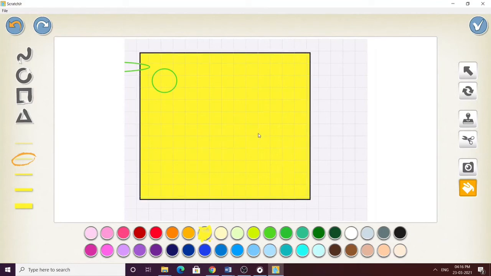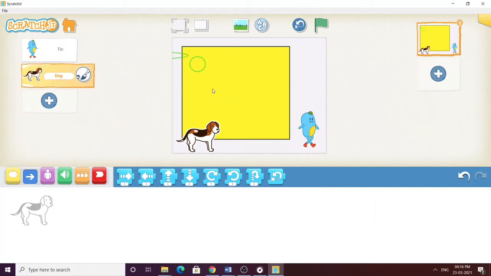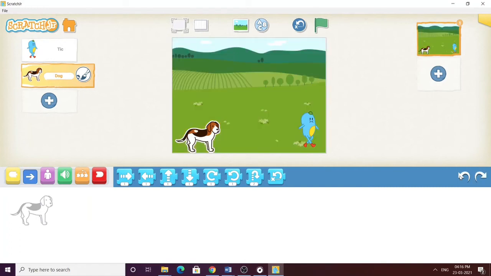So you could see that we can add as you wish. The backdrop can be edited by yourselves. Click on the tick button to add this backdrop to your project. I have done a sample one. You can do as you wish. To reset or undo the changes you have made, just click on this button.